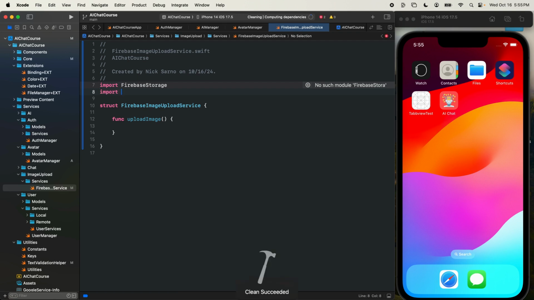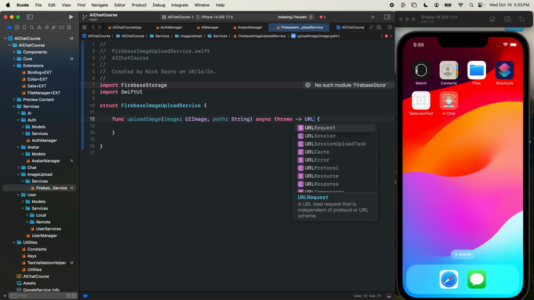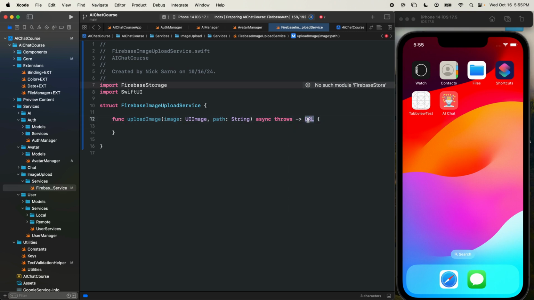I will also import SwiftUI, and when we upload an image, we'll pass in the image of type UIImage, as well as a path of type string. This will be an async function that throws, and it's going to return us back the URL for where that image is in the storage container. Again, I'm going to move fast here because I covered this on YouTube. If you want to go into detail on how this works, just look at the video linked below.